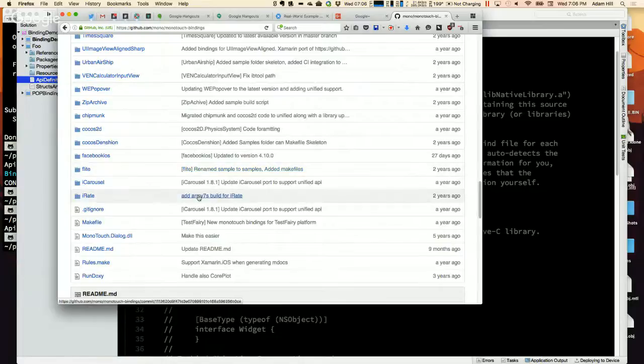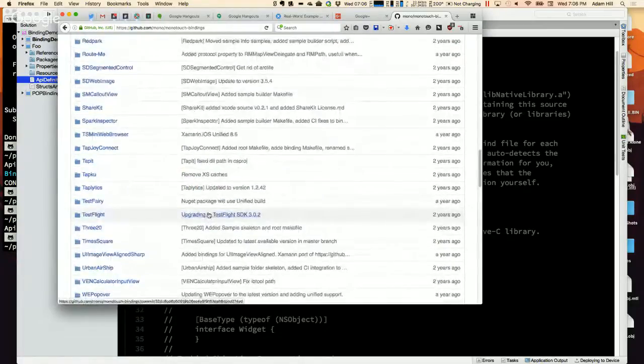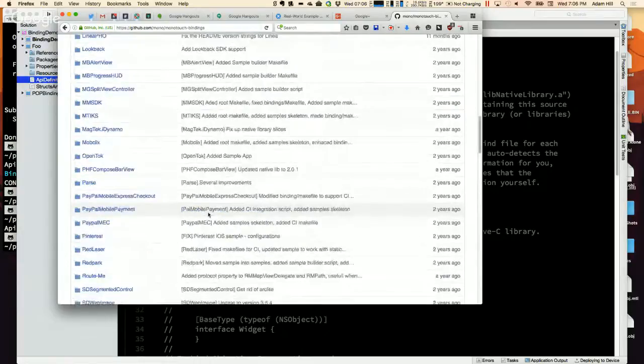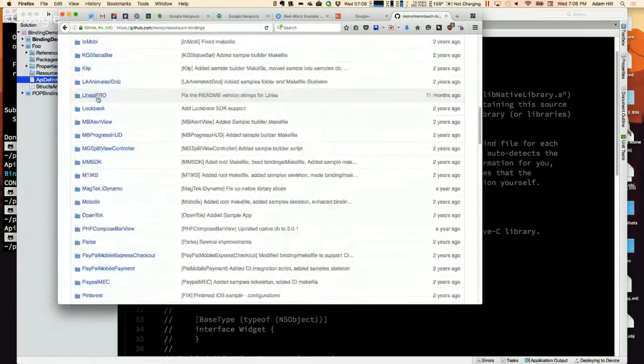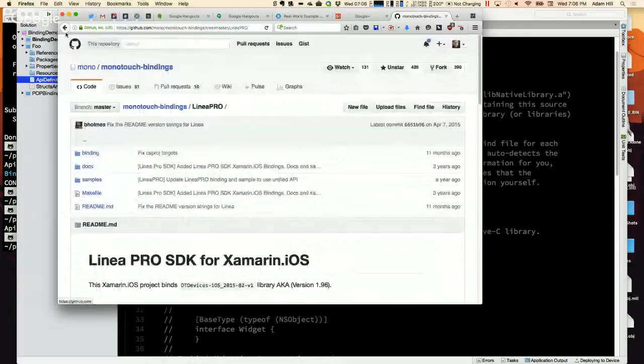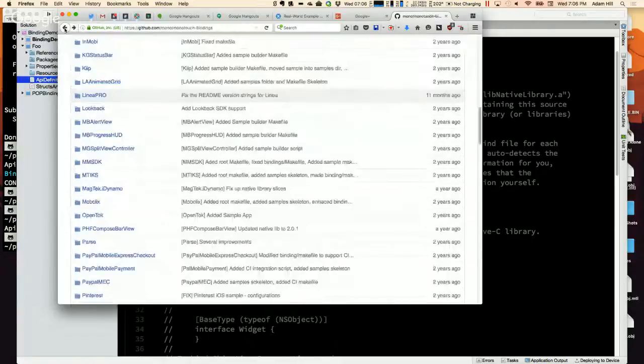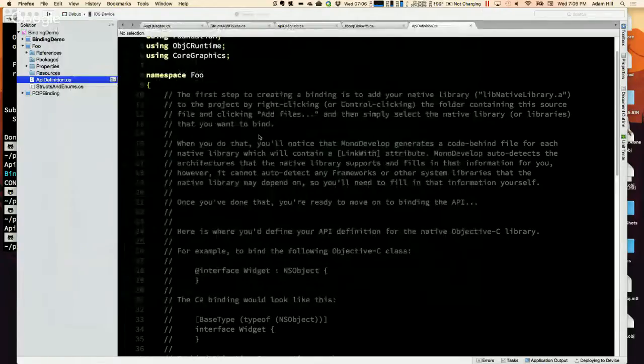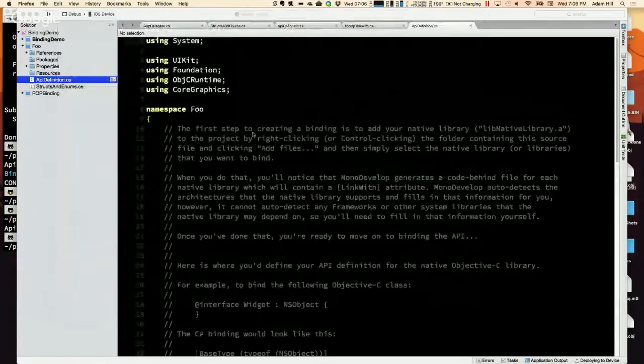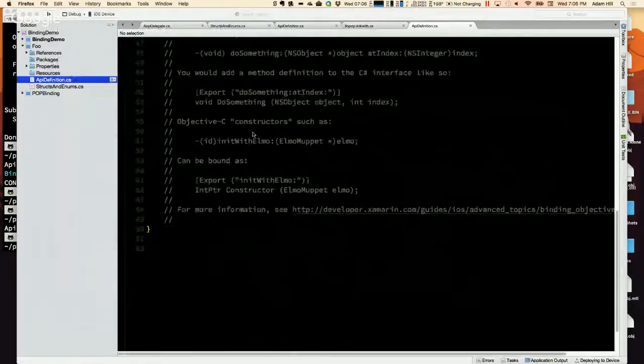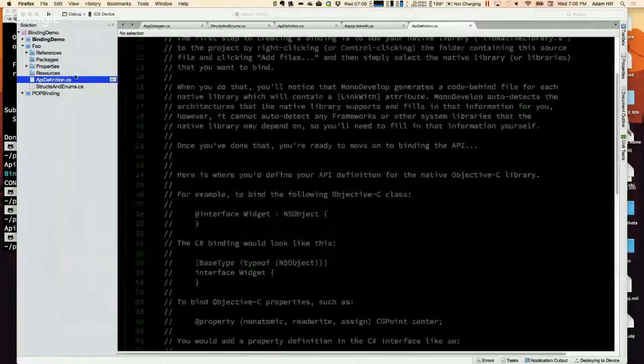So this Linea one I'm using right now actually comes from in here, so you can go look at it if you want to. It's right here, called Linea Pro. It was written a while back by a guy who's now at Xamarin too. So that's kind of cool. Anyway, it'll create a namespace with the name of your library in here, and some simple instructions on how everything is supposed to work.